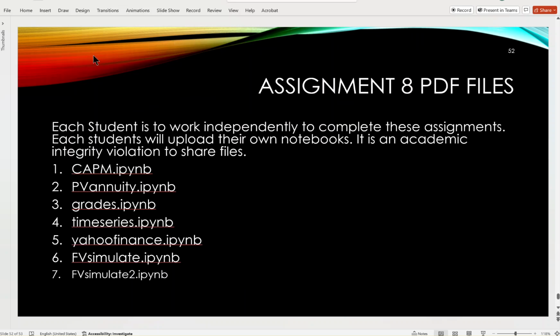When you're done this, remember this assignment is all individual. Each student is to work independently to complete these assignments. Each student is to upload their own notebooks. It is an academic integrity violation to share notebooks or files or PDFs.